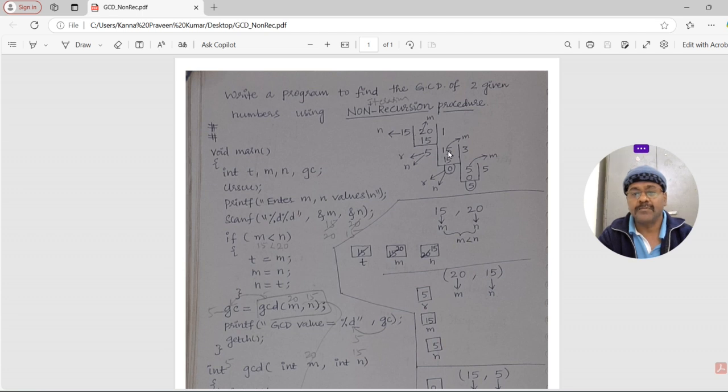How did we get m? The n value is replaced in m. That means r is equal to m modulus n. m is n. In this m we assigned the n value. Next, what's the n? n is r. That means the r value is assigned to n. We continue until we get n as 0.